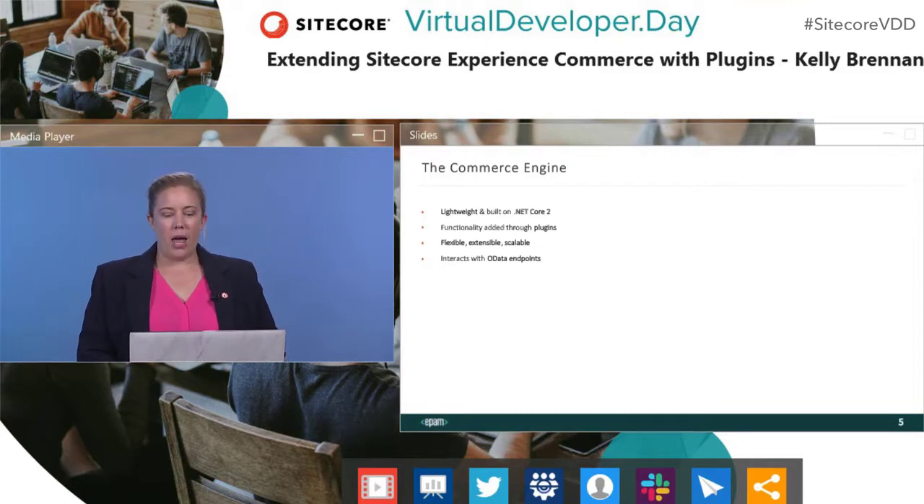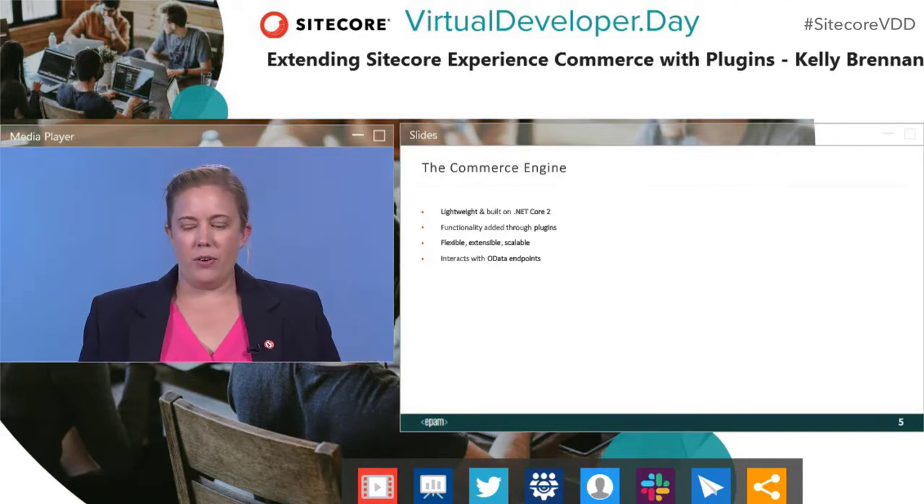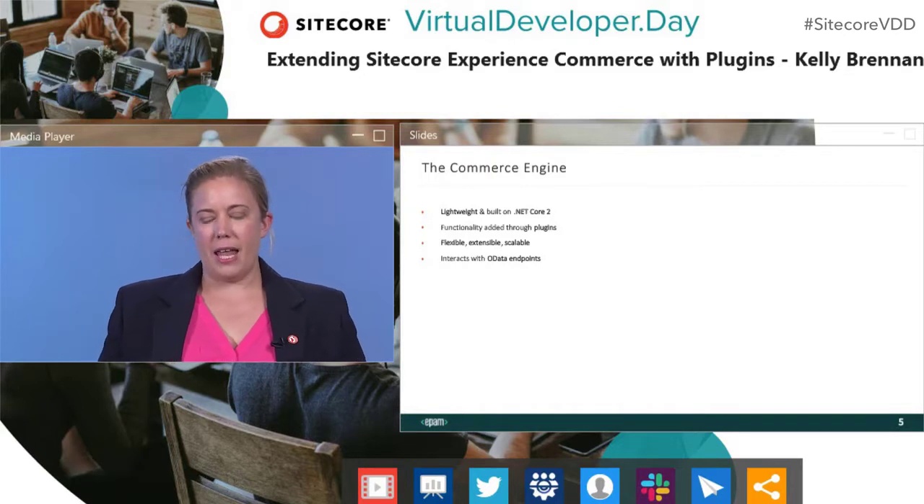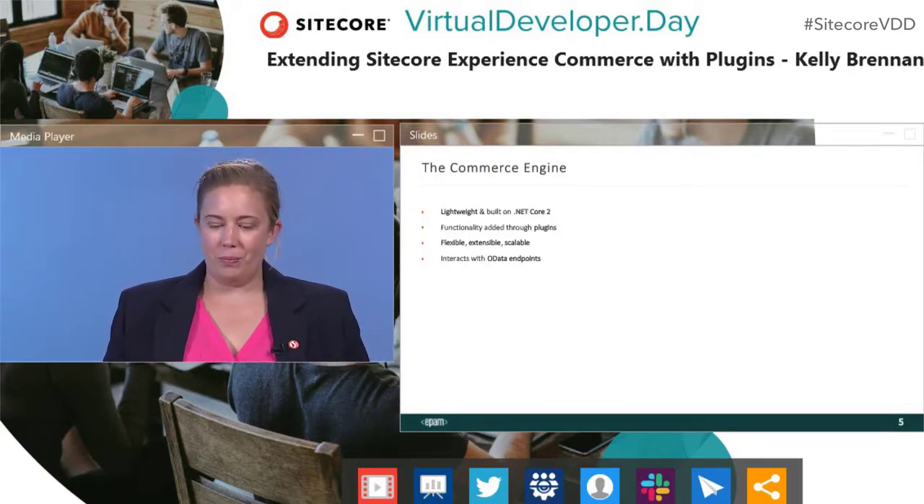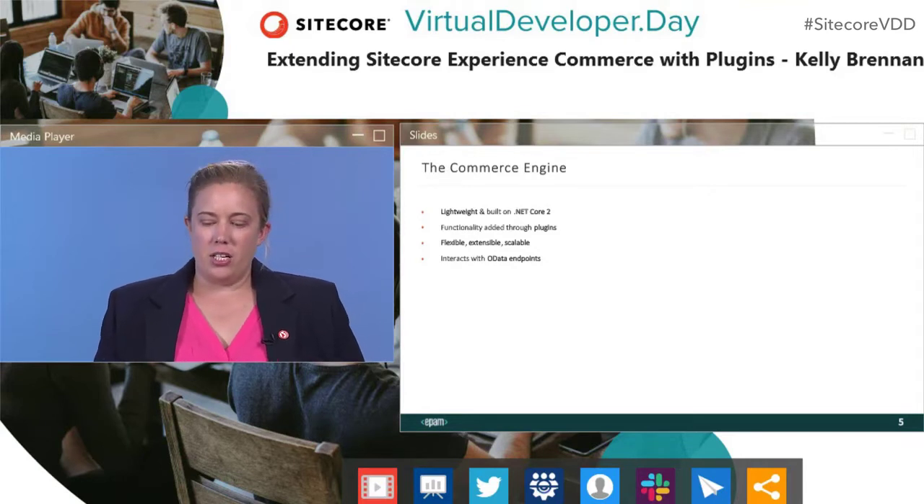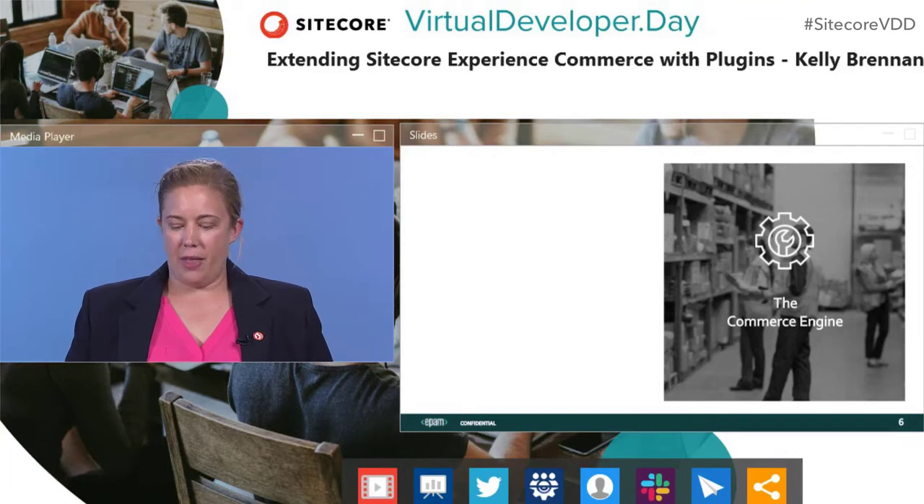Essentially, it's a small, lightweight container that hosts functionality supplied through microservices. On its own, the functionality is limited. It doesn't really do a whole lot from an e-commerce perspective, except it allows us to do everything. Oh yeah, and it's also written in .NET Core. Like I mentioned, the Commerce engine is a container that hosts functionality we add through plugins.